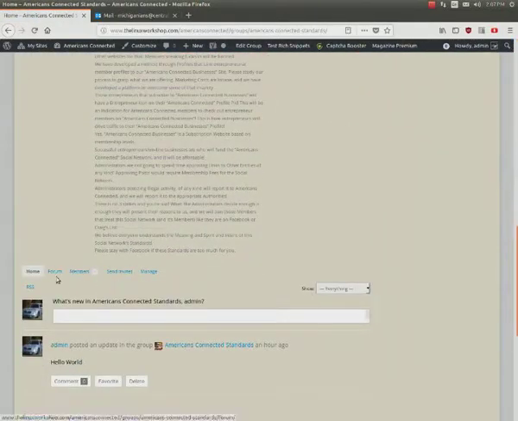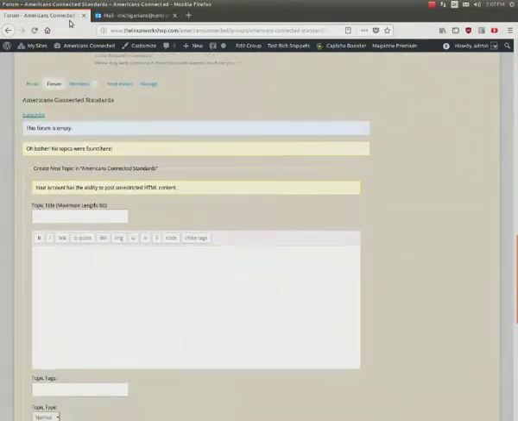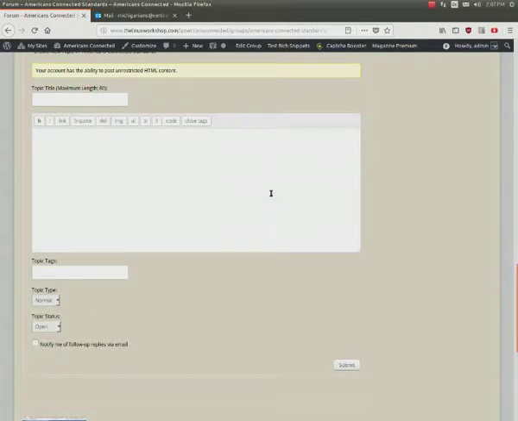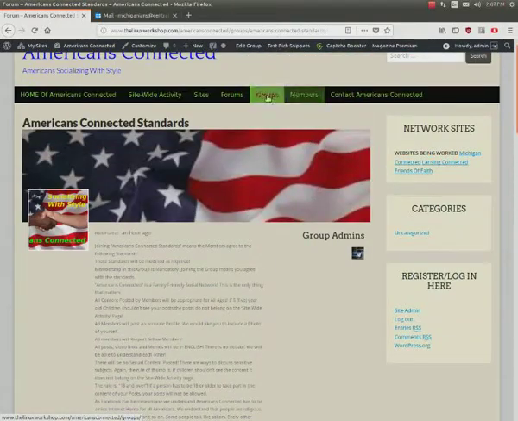Alrighty, forum. Now, my Americans Connected Standards has a forum, and it's there for the group to actually put their thoughts together in a logical format. The groups that have a forum are going to have to pay $5 or $10 a month. We'll figure all that out later. And it's going to be the same thing.